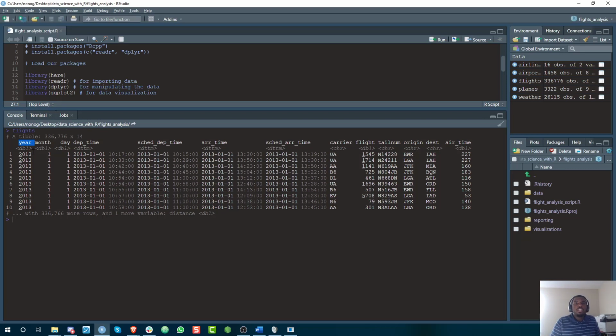Because all the data is in order, this first row is information on the first flight that happened in 2013 that departed from New York City. Let's take a quick look at this flight. It happened in 2013 in the first month and the first day, so this is January 1st. Now this is the exact departure time: January 1st, 2013 at 10:17 a.m. That was the first flight.